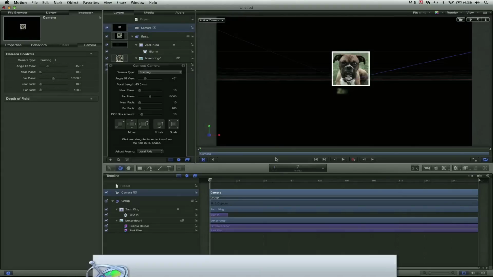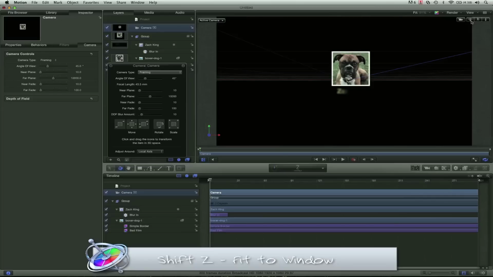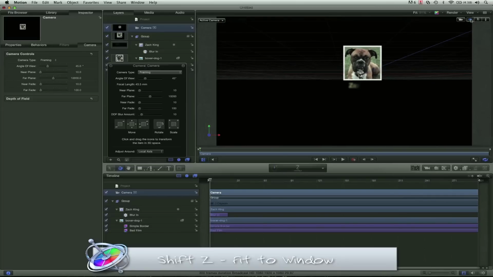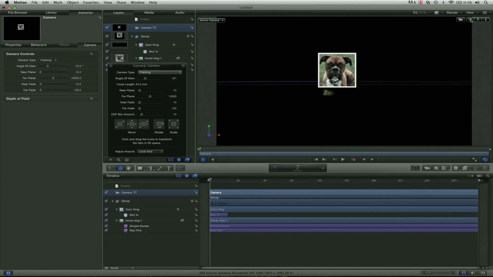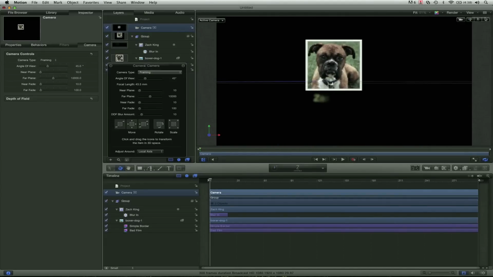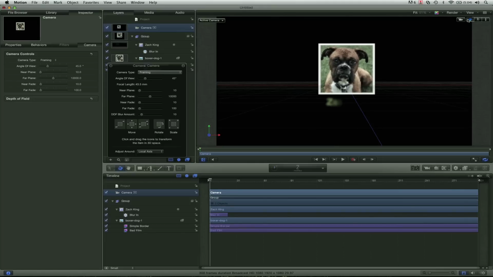So let's go ahead and center ourselves up. I hit Shift-Z right there to get us centered. And by the way, that's a tip. You want to do that right in the beginning. Obviously, see how small my project really is now. But okay, I'm going to zoom it in to fix that. We're going to line it up.